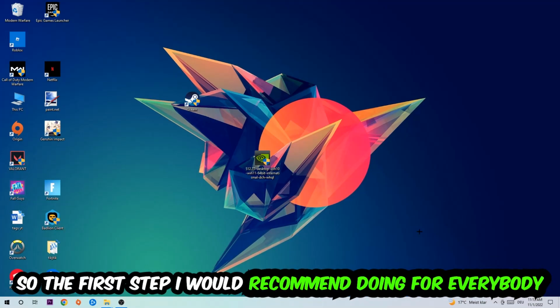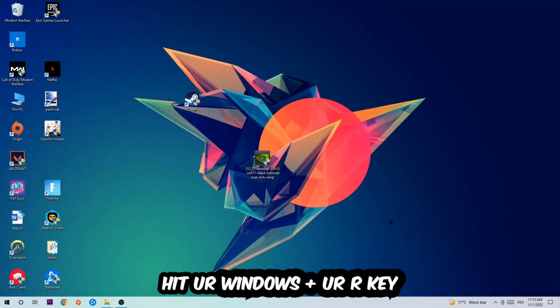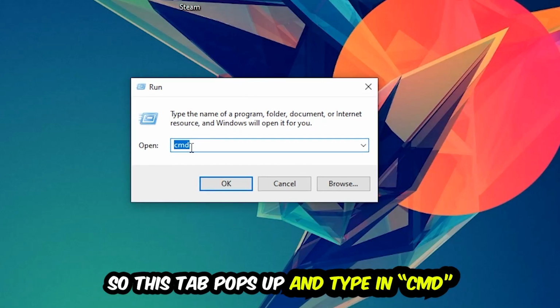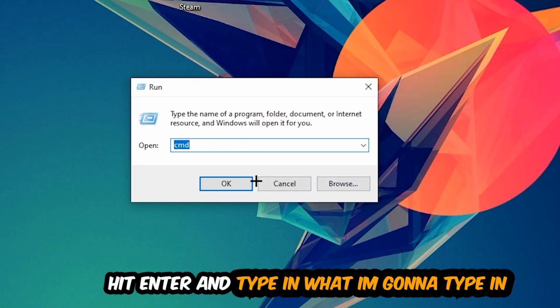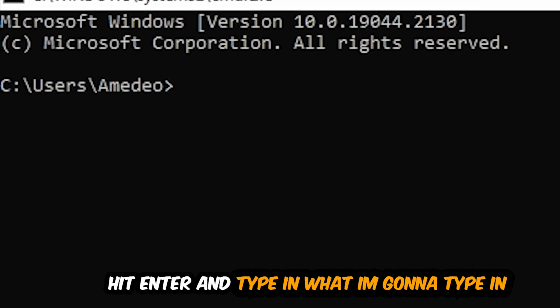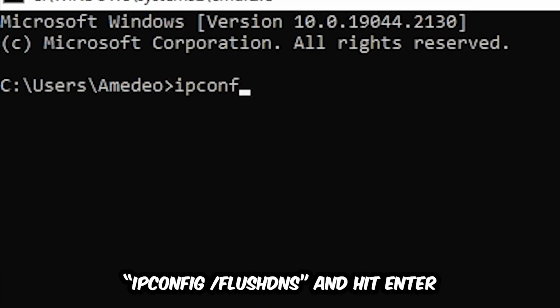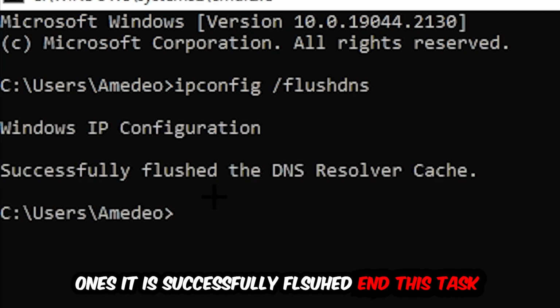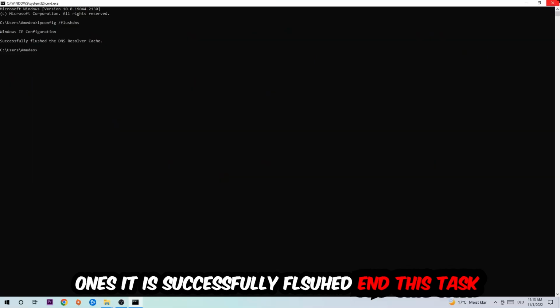So the first step I would recommend doing for everybody is gonna be to hit your Windows and your R key. So this tab will pop up, and I want you to type in CMD as I already did and hit OK or enter, whatever. And now you're gonna type in what I'm gonna type in. So ipconfig space slash flushdns and hit enter. Once it is successfully flushed, as you can see, you should be able to end this task again.